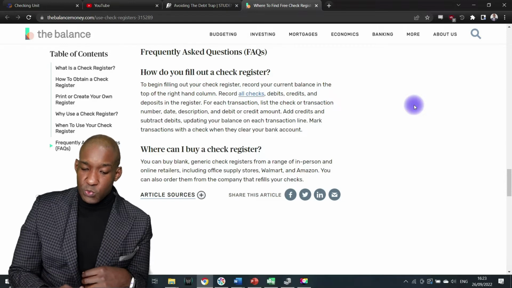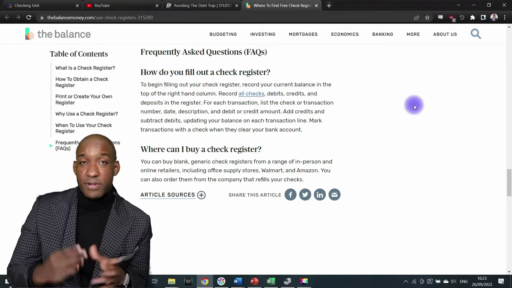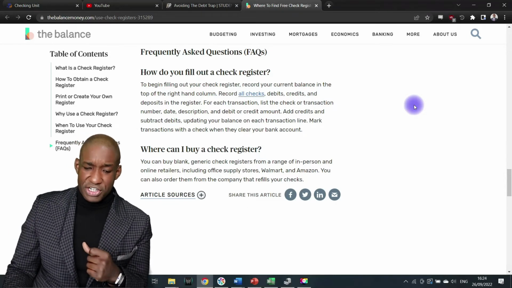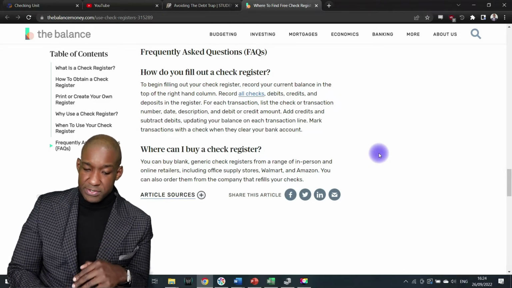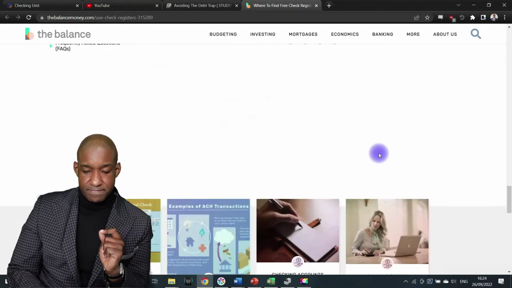Mark transactions with a check when they clear your bank account. That part is important for another activity we'll be doing soon. Where can I buy a check register? You can buy blank generic check registers from a range of in-person and online retailers, including office supply stores, Walmart, and Amazon. You can also order them from the company that refills your checks.